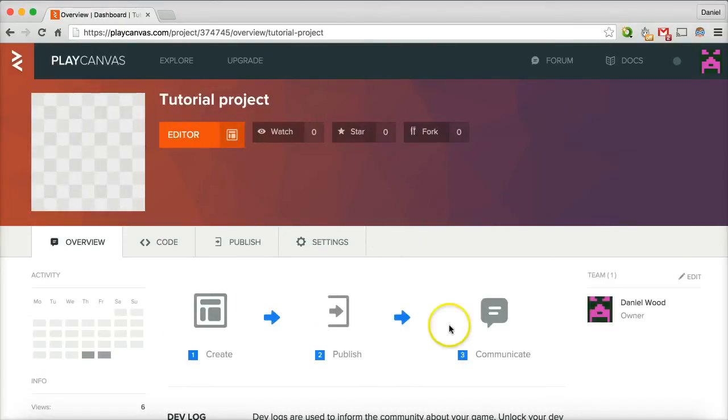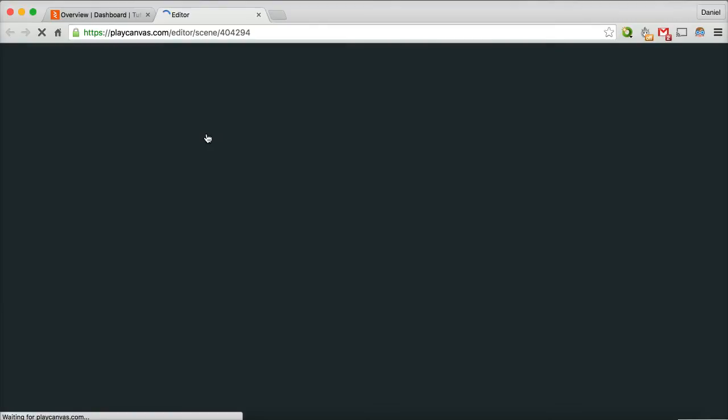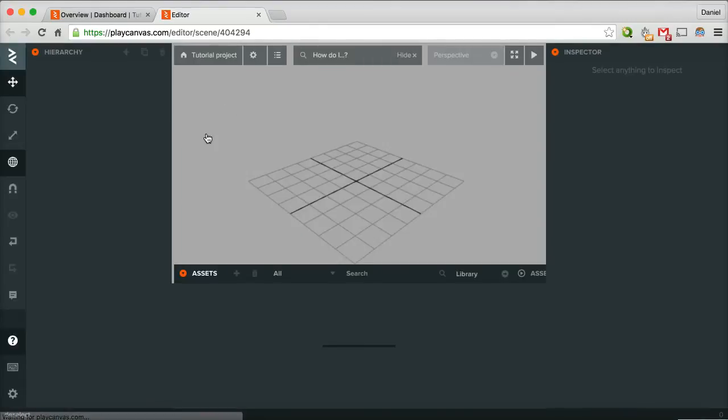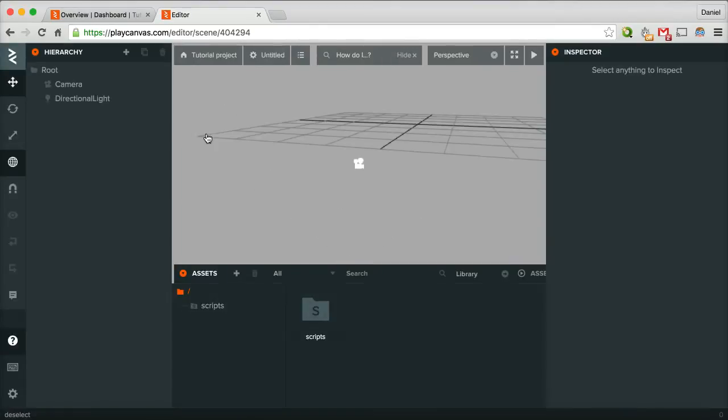Then it gives you some details and some settings for the project. You just need to click on Editor, which will open it up in a new tab. And this is the PlayCanvas editor where you can actually make your game and code it.